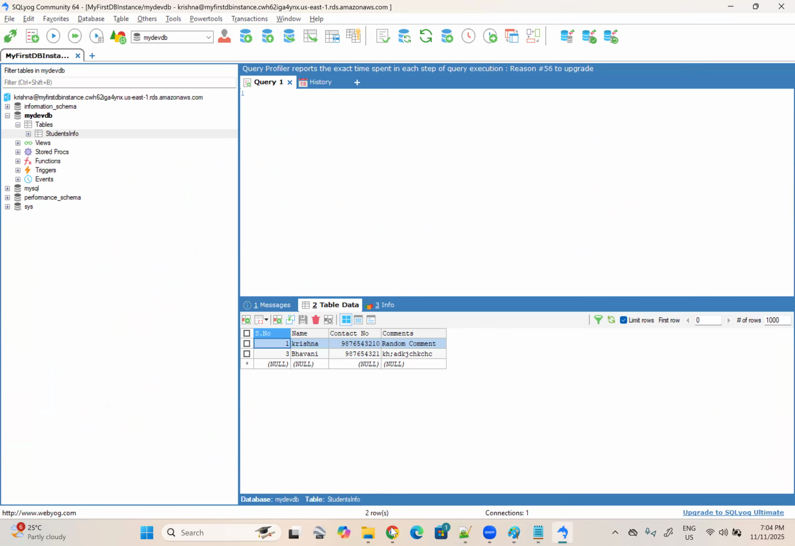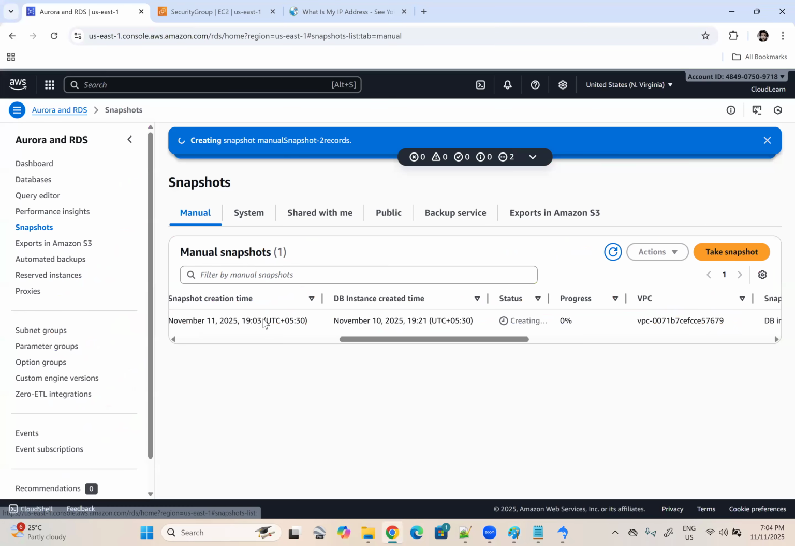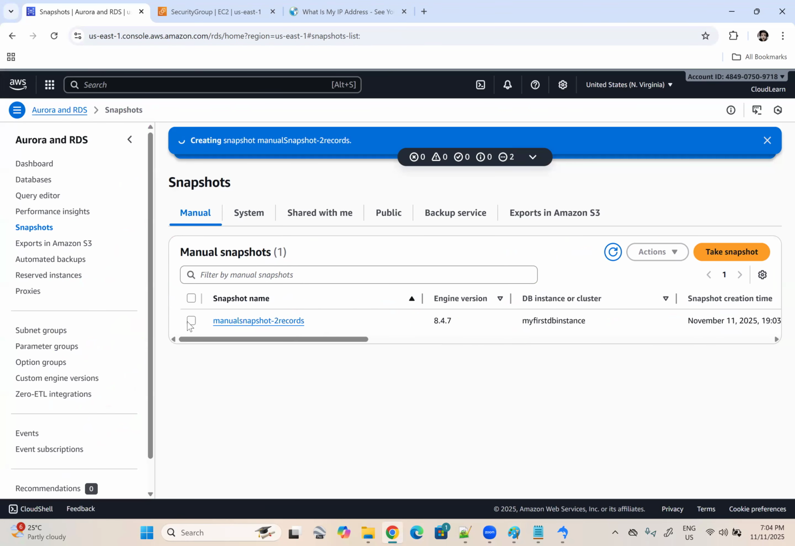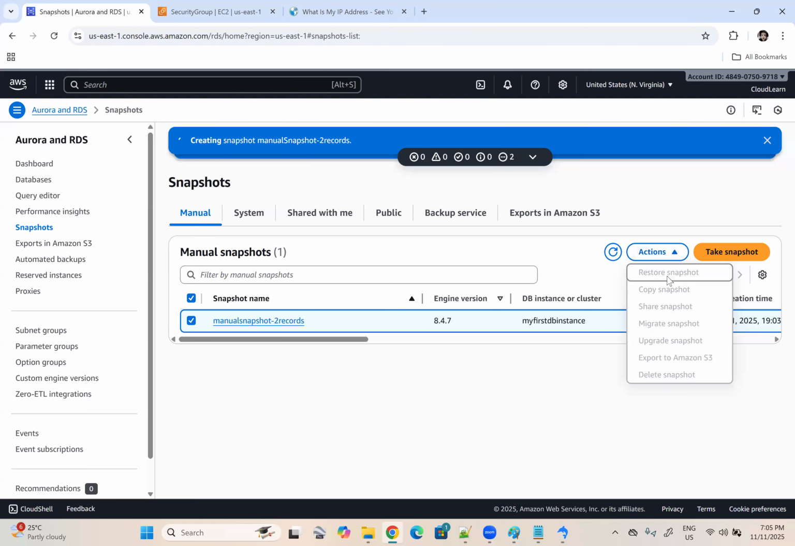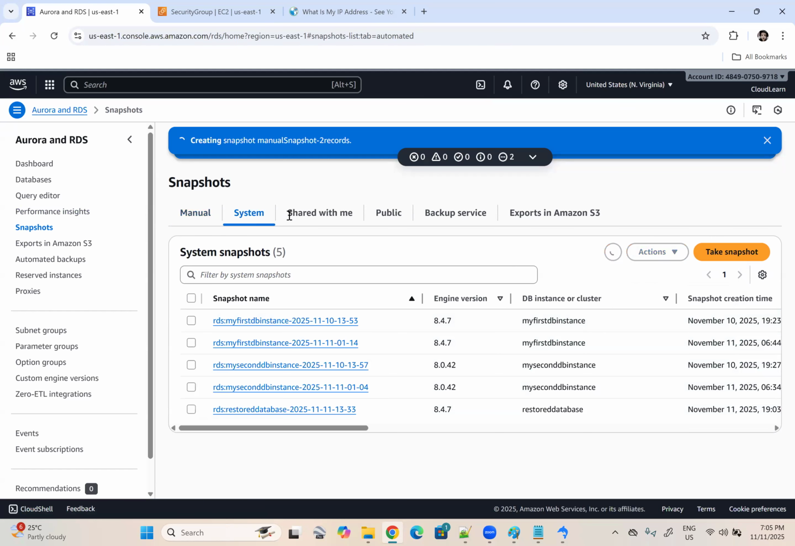If you have any doubt about whether there is a different procedure to restore a database from the manual snapshot, not at all. Select the manual snapshot, actions, and you will get this restore snapshot option once the snapshot is ready. In the meanwhile, let us write down a few points.